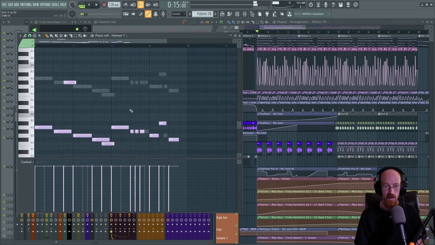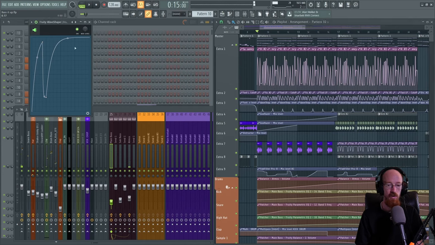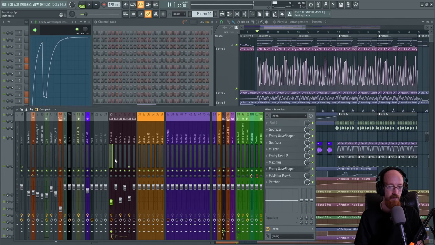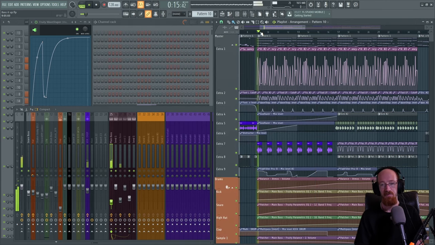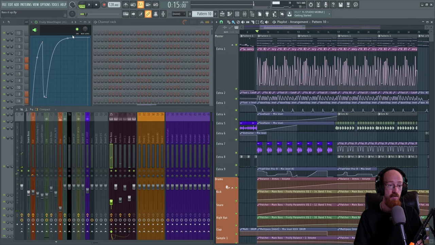So away we go, tons of good stuff. We're going to be looking at this. Let's focus in on the bass line. This is the specific sound. And let's remove the WaveShaper.